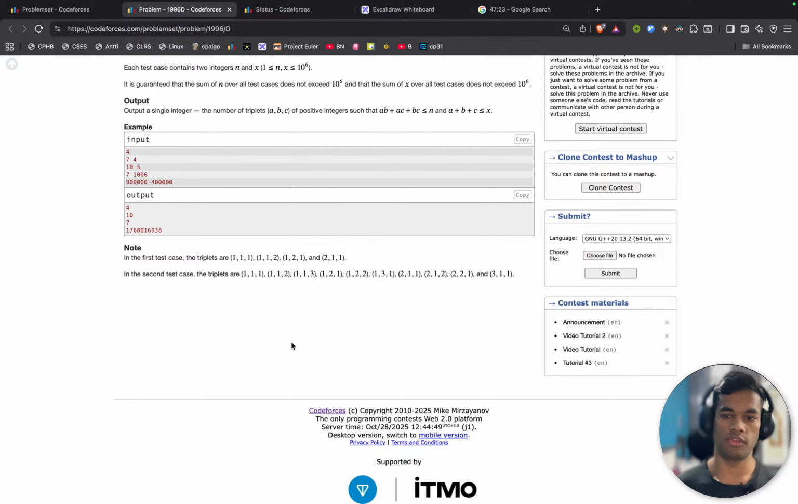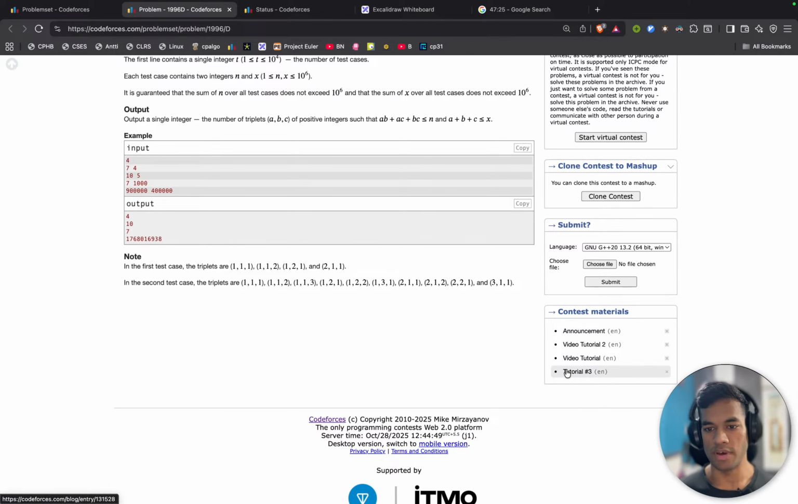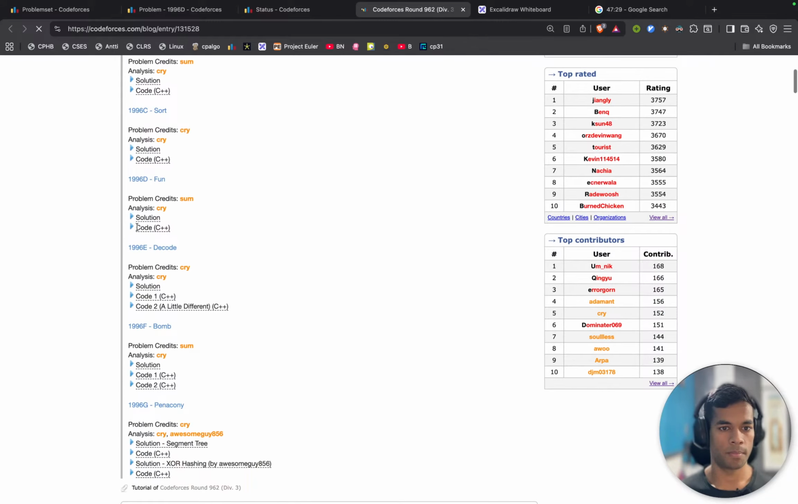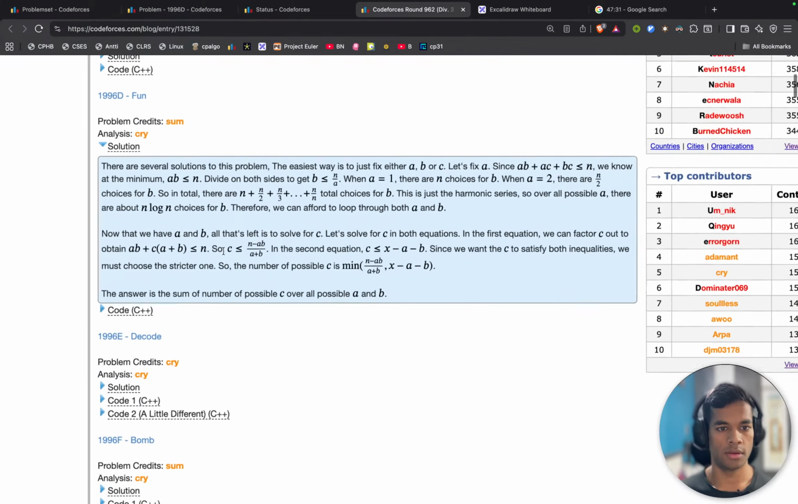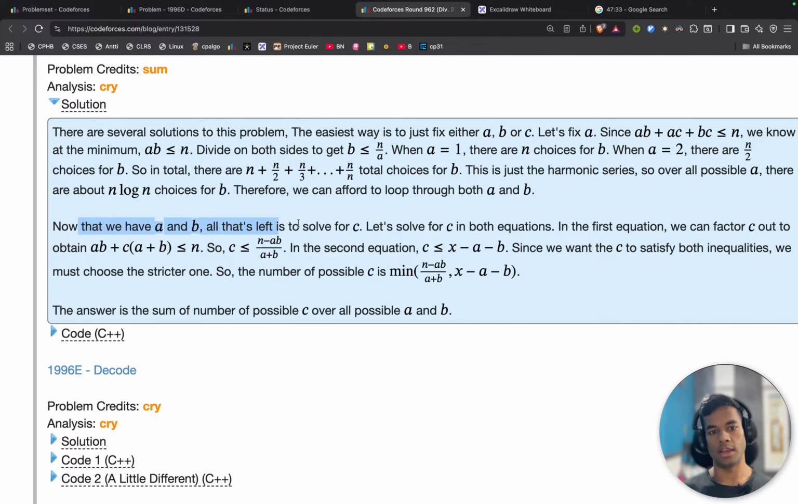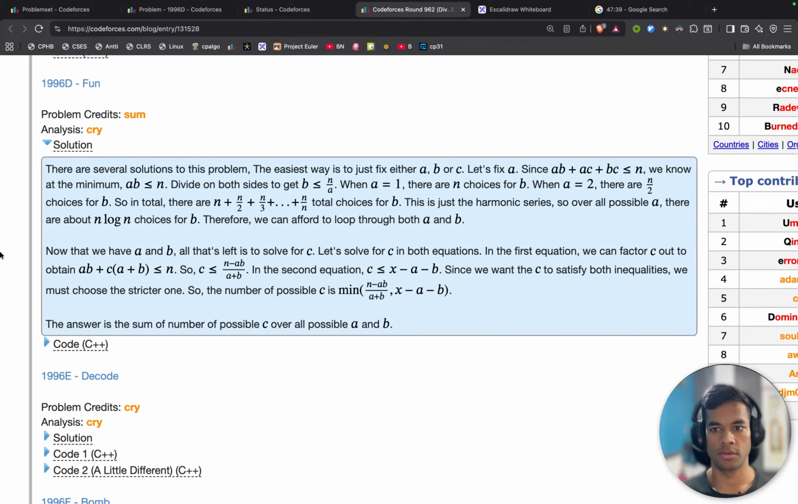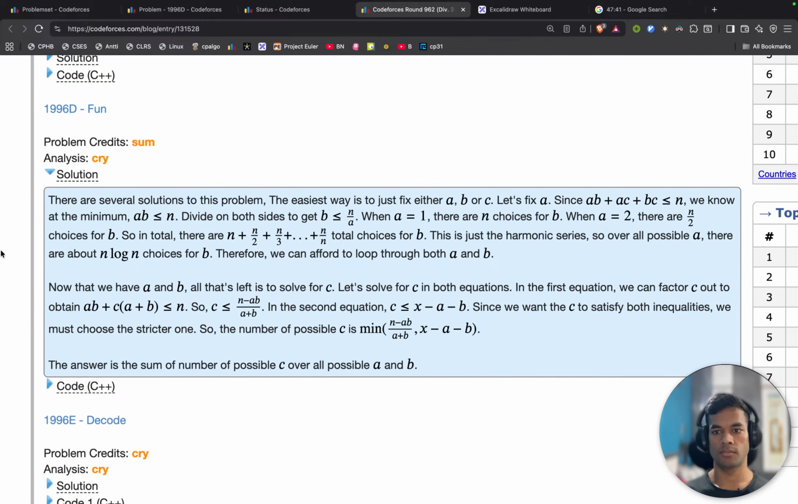And harmonic series, these questions are very instructive. Very, very instructive. Now that we have A and B, we can see for C how many. Yes, this is exactly what we did. Therefore, we can afford to loop through A and B, which is explained in this section.